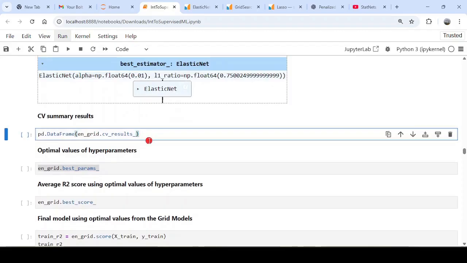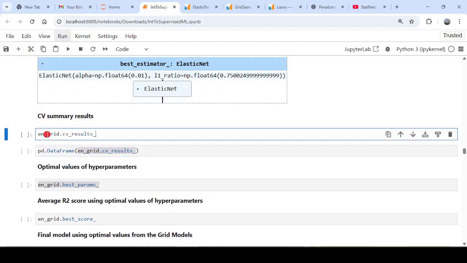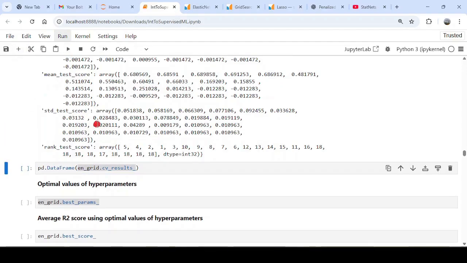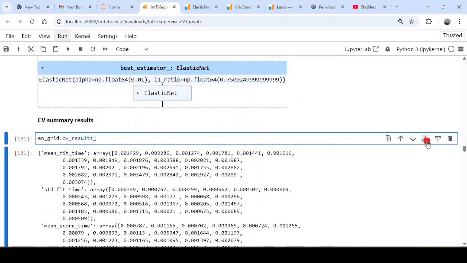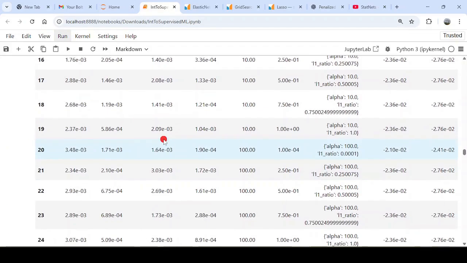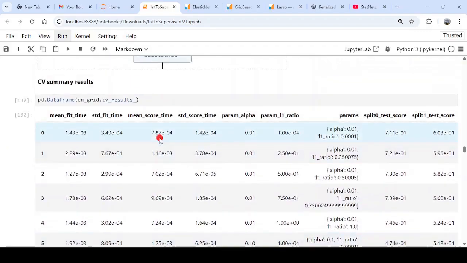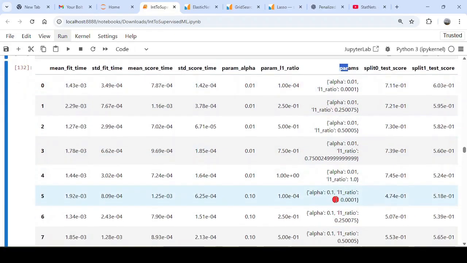So we can also display the cross validation results. This is actually a dictionary that can be extracted from the grid model, but for ease of observation it is better to convert this into a pandas data frame. So we can run. So here it shows mean fit time, standard deviation, parameters, each possible combination.